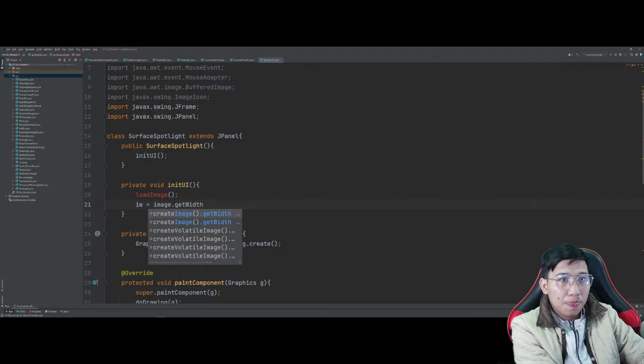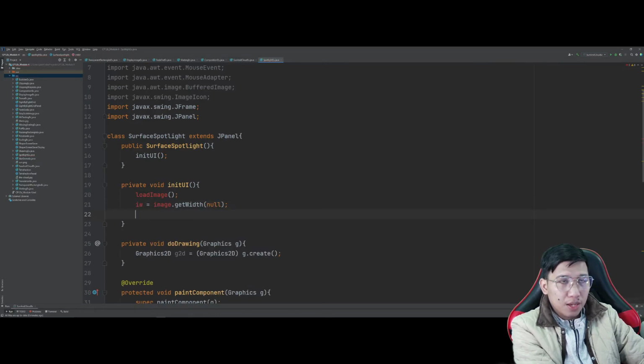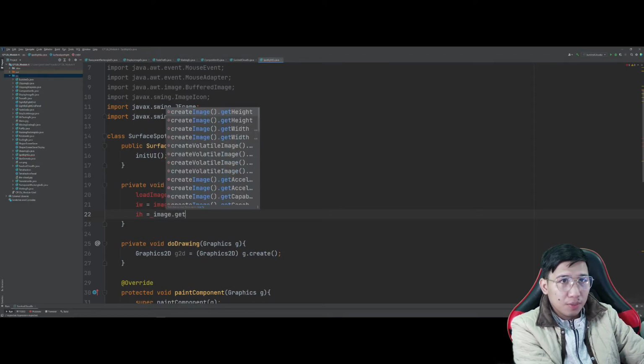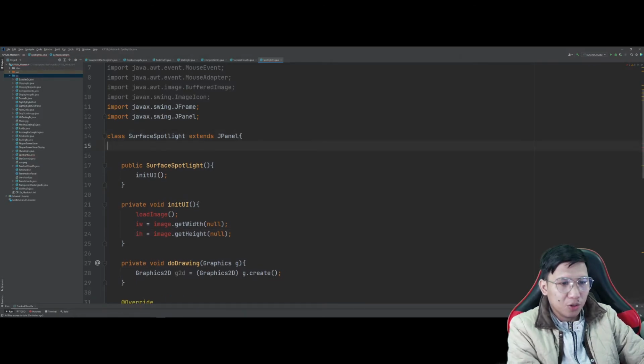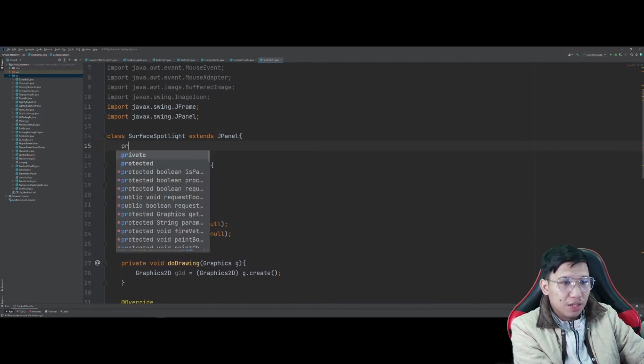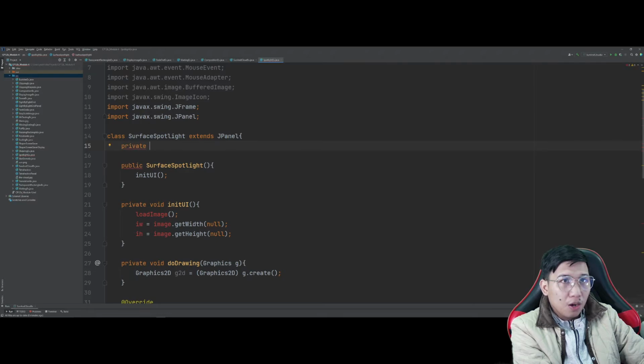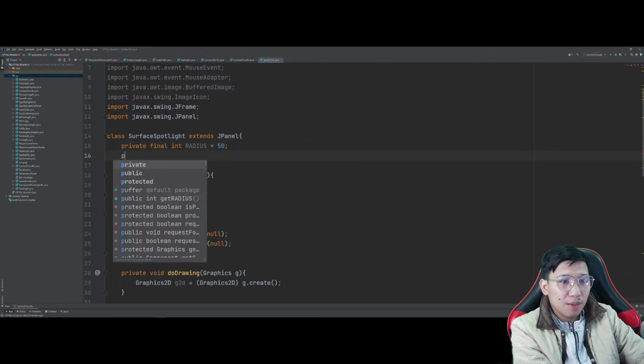get width, the size, the width and the height, and get height, null. Okay. Pero, syempre, meron pa kayo nakikitang error dyan kasi hindi pa natin i-declare yung mga yan, di ba? So, we have here, number 1, of course, si radius ng circle natin, which is 50. 50, maliit lang. Yung nakikita nyo lang sa example natin.